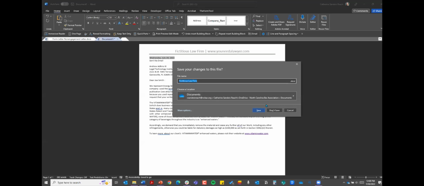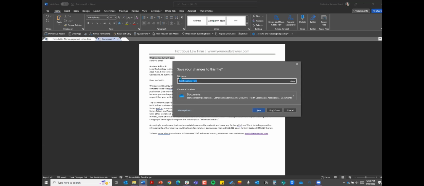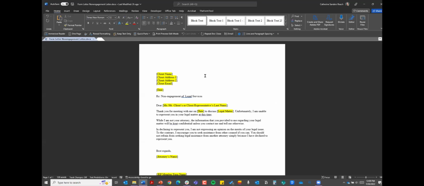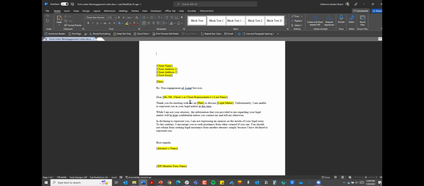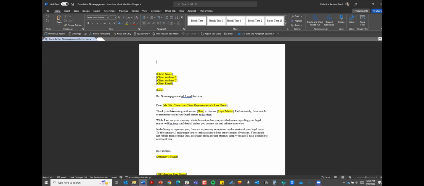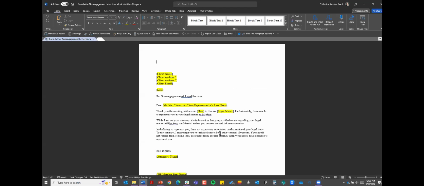Close this one. And so remember, when it opened a new file, I'll have to go to the file name and close it. So the way you do this is, say you've got a non-engagement agreement or letter, and I want to turn this into a form or a template. First thing I want to do is save it as a template file.